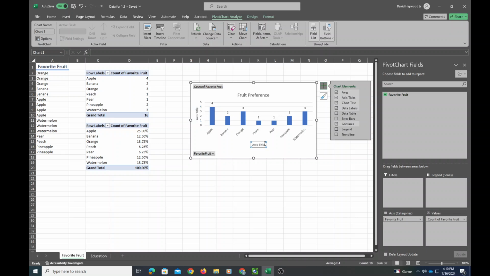Okay, let me change these axis titles. These are fruits, right? So I'm just going to call this axis fruit. And these are the frequencies, so I'm going to change this axis title to frequency.